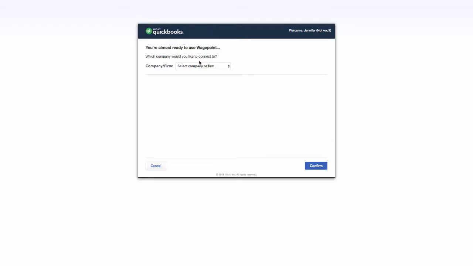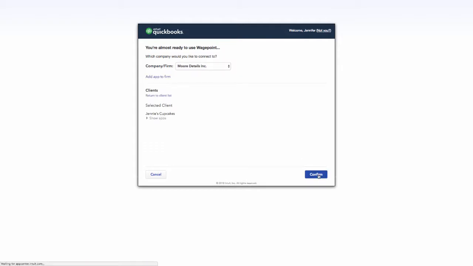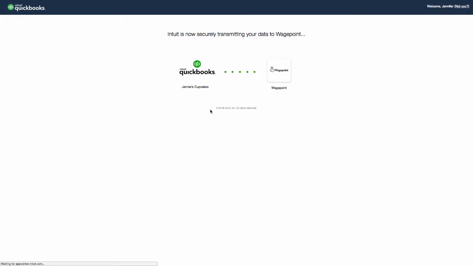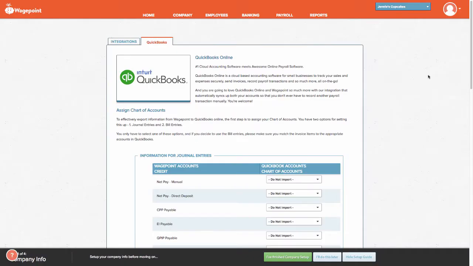From here, it will take you to the QuickBooks Online API, in which you will link your company's firm, if you are the accountant, or if you are the client, to your individual QuickBooks Online account. On this screen, you will authorize Intuit to connect your data with Wagepoint. View the terms and conditions here and select Connect. You'll see that the API is working to connect the two applications together. Once you have successfully connected Wagepoint to QuickBooks Online, the following screen will appear.